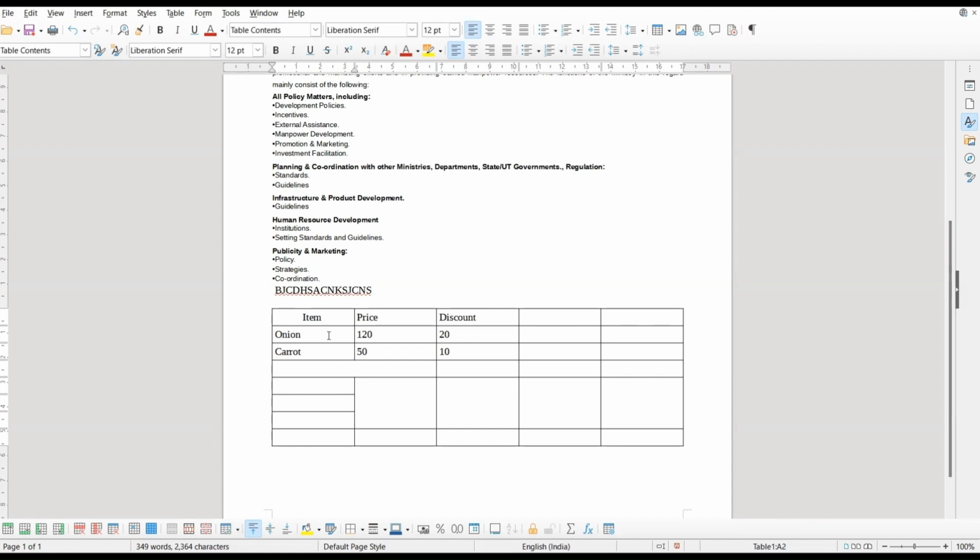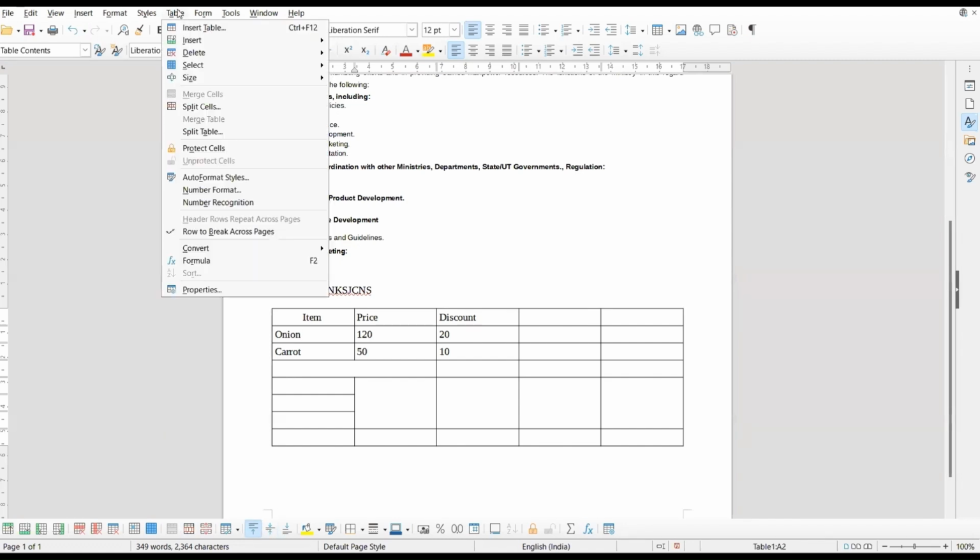Suppose here I want to add one row. So what do I have to do to add a row? You have to click a cell, place your cursor over the cell, and go to this table. आपको क्या करना है, either you can go to this table toolbar. So this is your table toolbar, you can work upon this also, or you can go to this table, and here you can find one option that is insert.